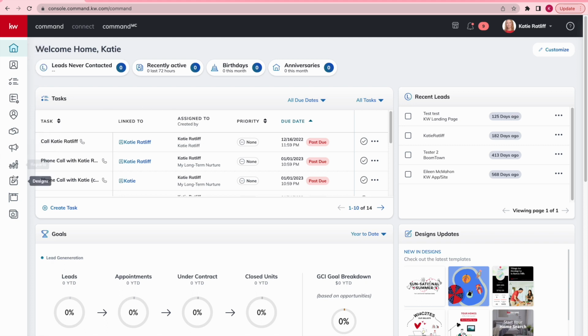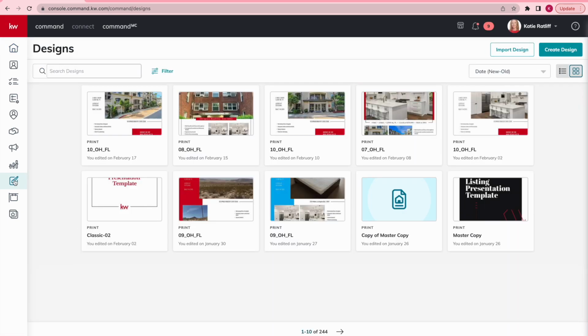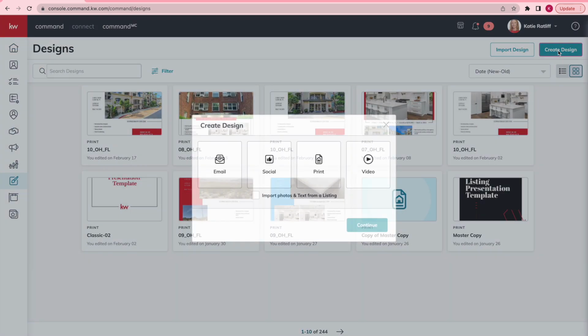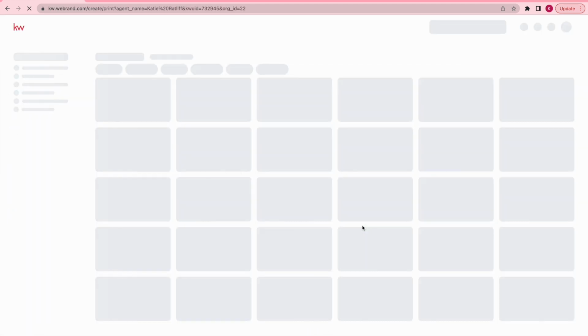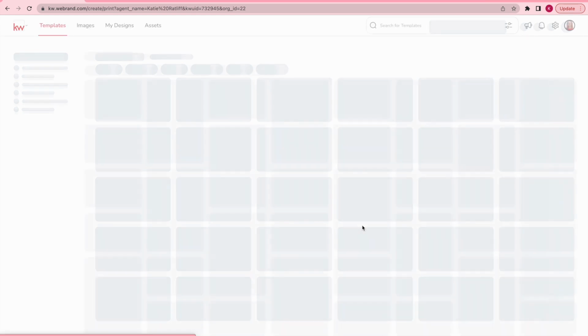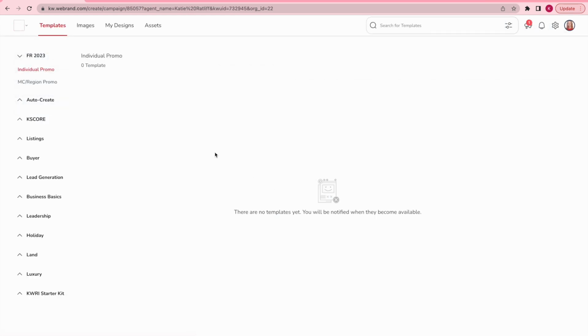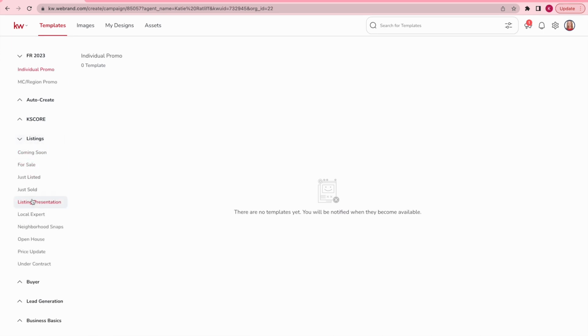So in order to get this created, what you're going to need to do is, on the left side of your Command screen, you're going to go into your Designs tab. Once you're in here, you're going to hit Create Design. We're going to do a print, and we're going to hit Continue. Once we're inside of the editor here, you're going to see on this left side are all of our different templates. So if we look under listing or buyer, we will find our listing presentation and our buyer's presentation.